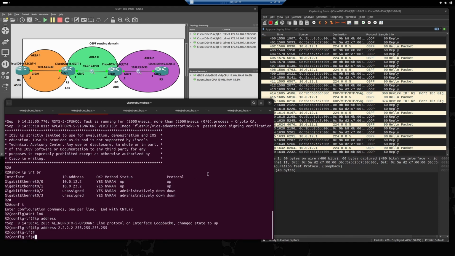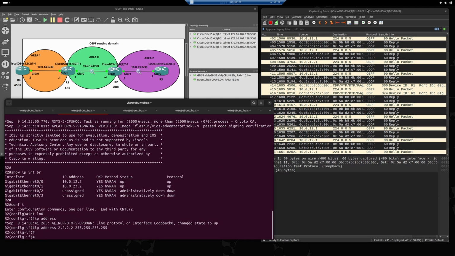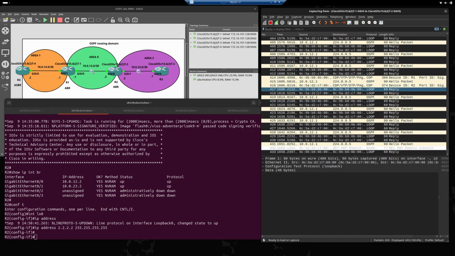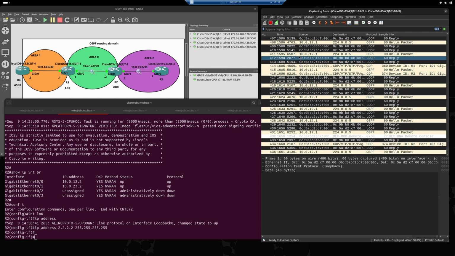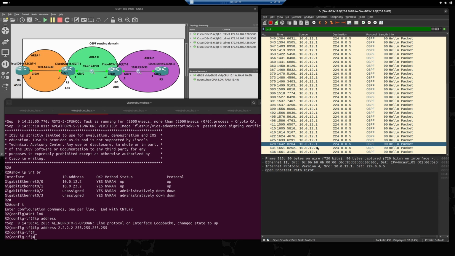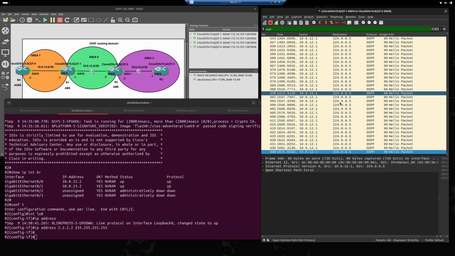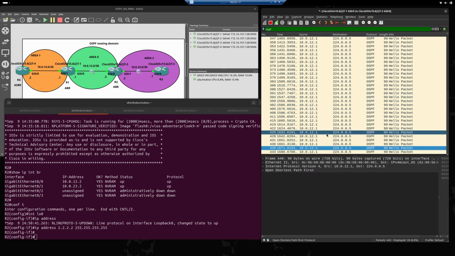And I have already started a packet capture in the background between R1 and R2, so we can take a closer look at the packet flow. We have already started sending hello messages every 10 seconds to the multicast address 224.0.0.5, but there is no answer from the other side just yet.